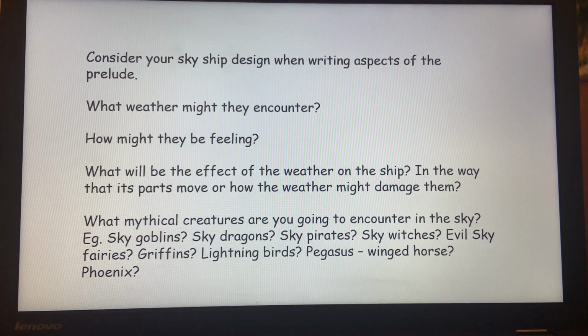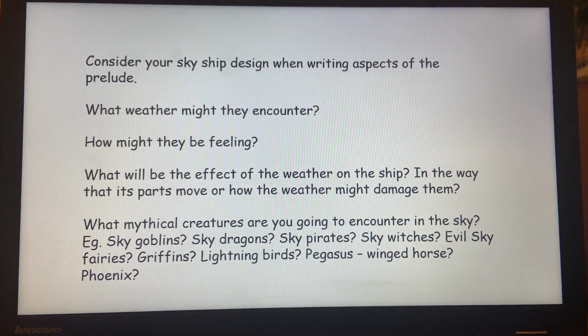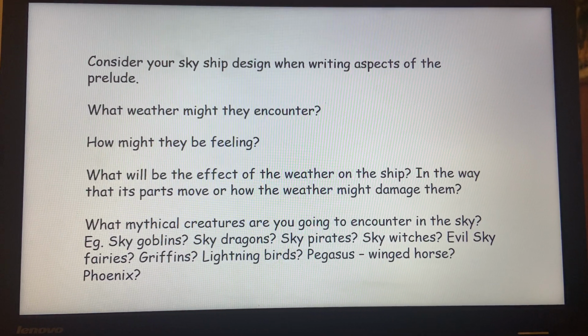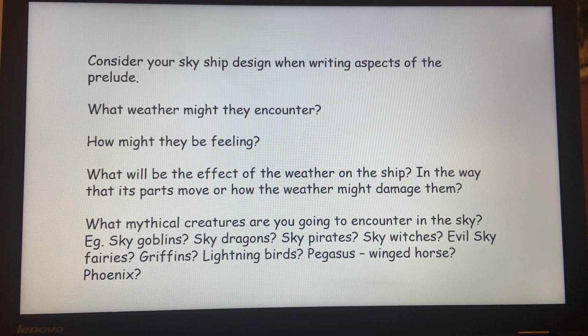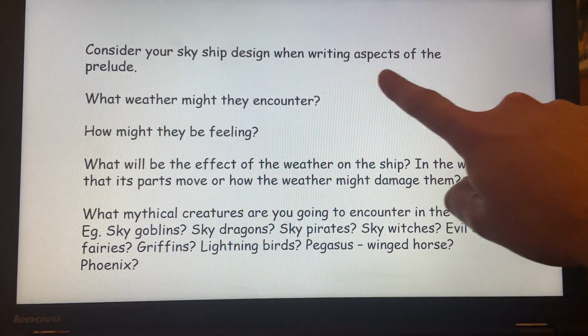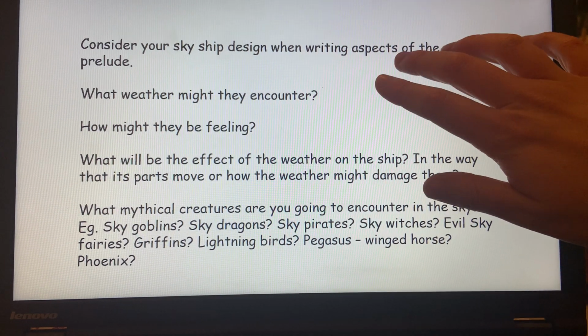Think about which ones usually have a positive role and which ones have a negative role, and maybe think about how they can be intertwined within your story. So I've talked about 2 different types of those in my prelude, which I'll show you in a moment. I want you to consider your skyship design when writing aspects of the prelude. That will help you. So what you've already done should help you.